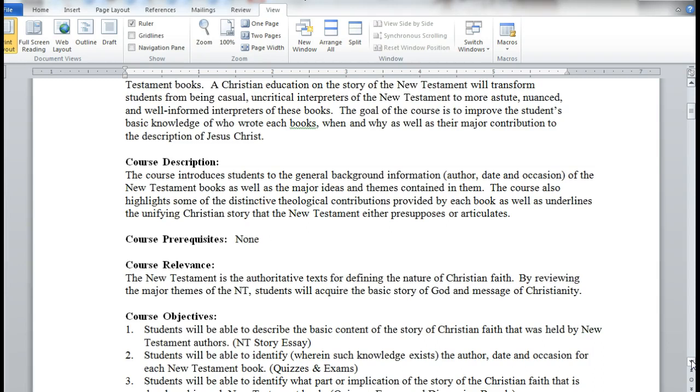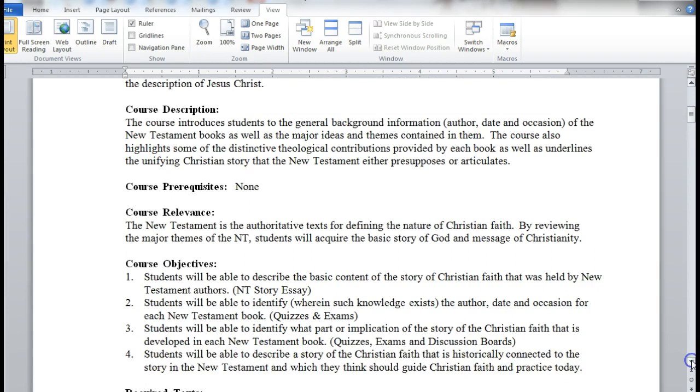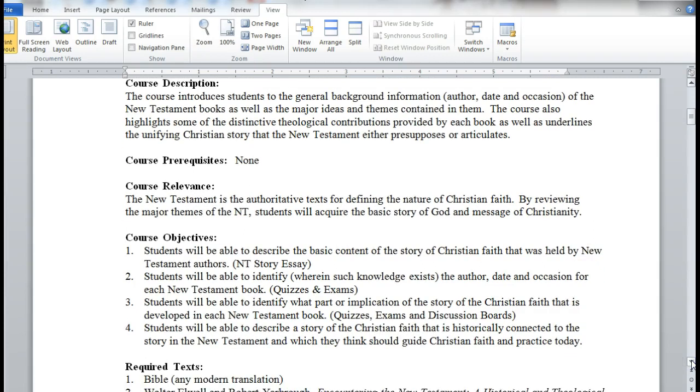And also, by reviewing the major themes of the New Testament, you'll get a basic understanding of the storyline about God and about the message of early Christianity. So you'll see the course objectives that are here, and you'll learn to describe the basic content of the story of Christian faith that was held by the New Testament authors.